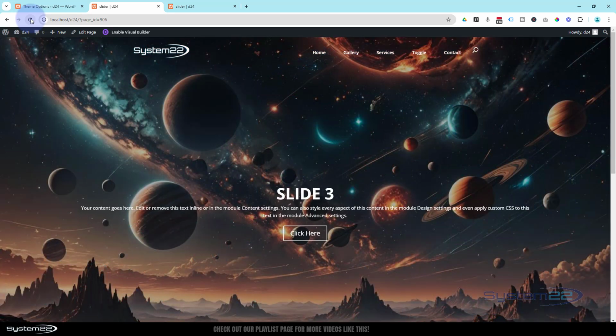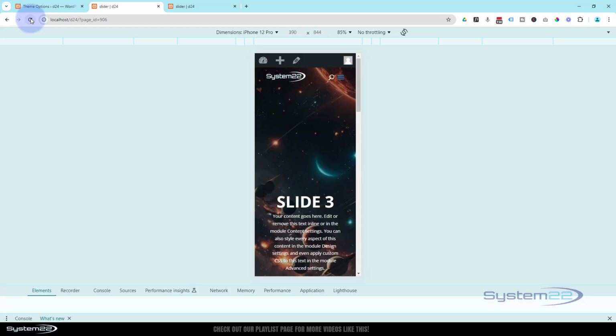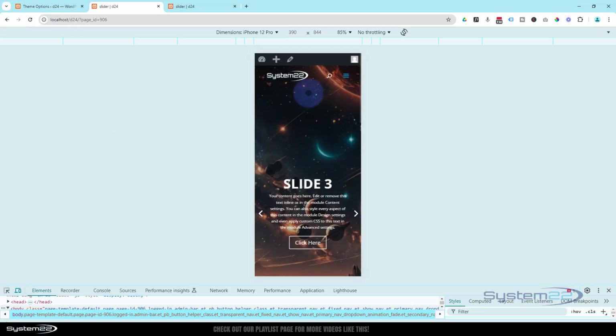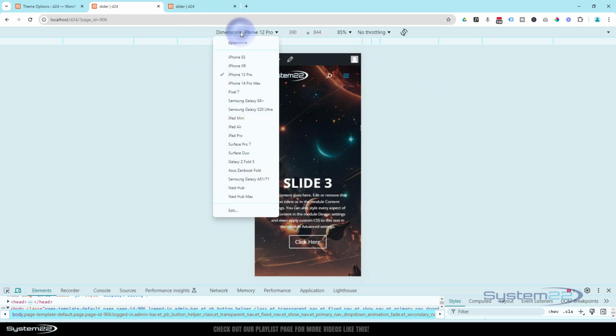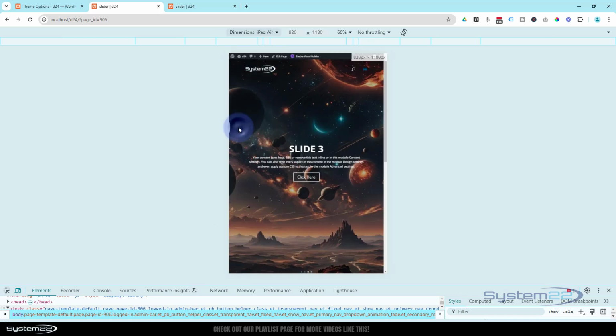If I hit my F12 key, I'm using Google Chrome with the inspector tools here. Here we are on an iPhone 12. There's our little drop down menu right there. Let's have a look on an iPad. Here we are on iPad.